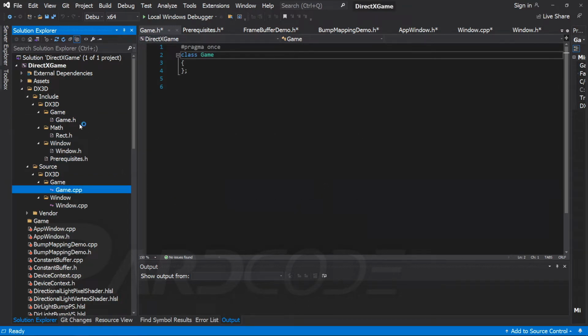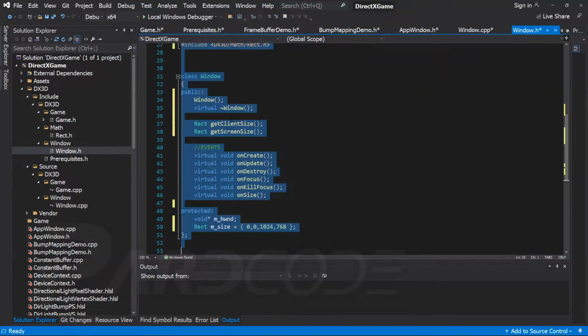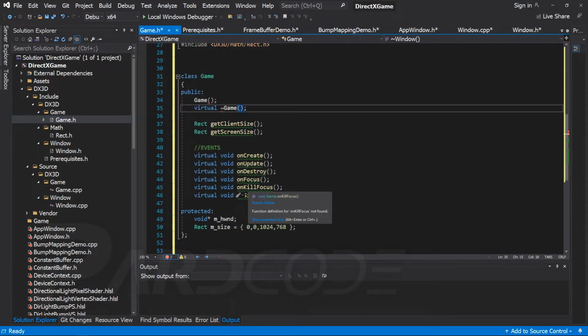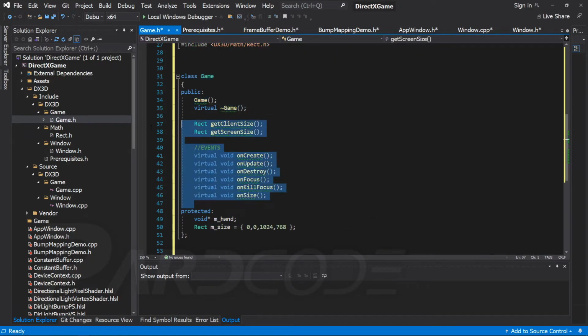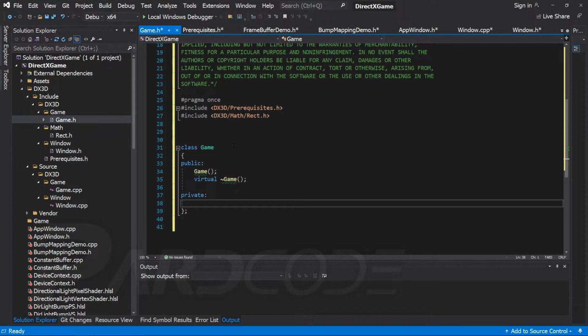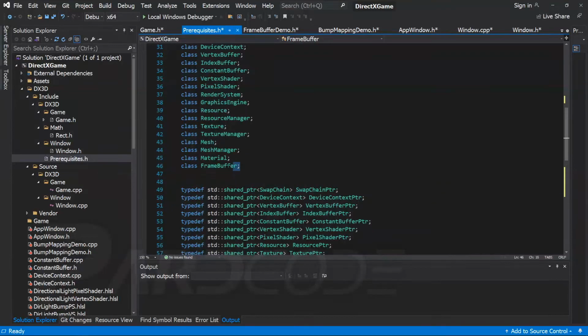To speed up the creation process, let's copy-paste the window header file into the game header file. Let's remove all the unnecessary things, and at the end let's add a forward declaration to the window class.